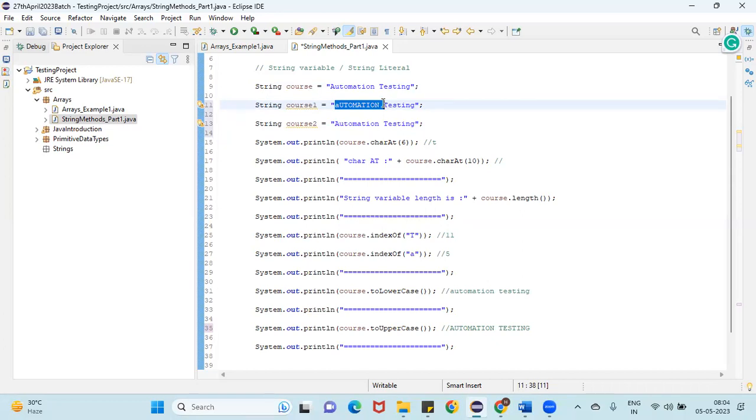Yes. So here also we are using automation. Here also we are using automation. Here also we are using automation. Testing. Now, an important interview question, guys: equals method. What will the equals method do? Why are we using the equals method? We are using the equals method to verify whether two variables have the same value or not. So the equals method is used to verify whether two variables or two string objects have the same value or not.